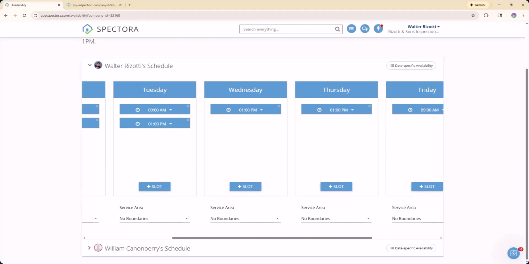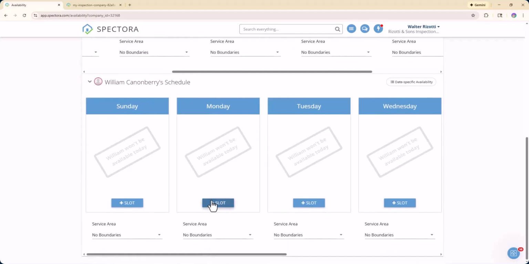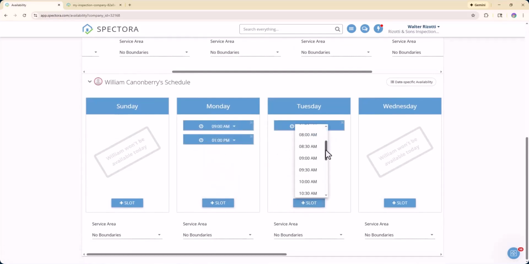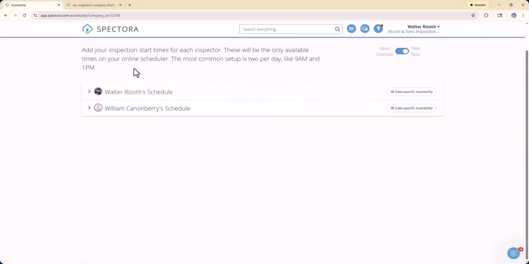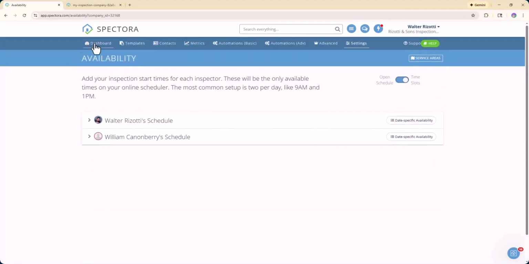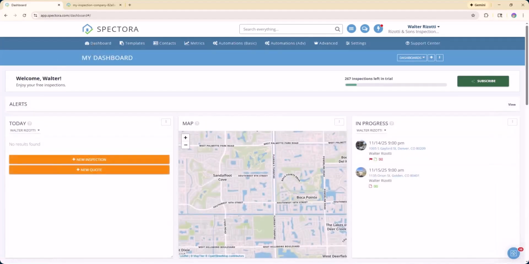But you can set up different slots for different days too. And same with my second inspector, I can give him different time slots throughout the day and different days of the week as well. Let's take a look at what this will look like on the dashboard. We're also going to see a little bit of how it looks on the internal scheduling page as well. So let's jump back to our dashboard.